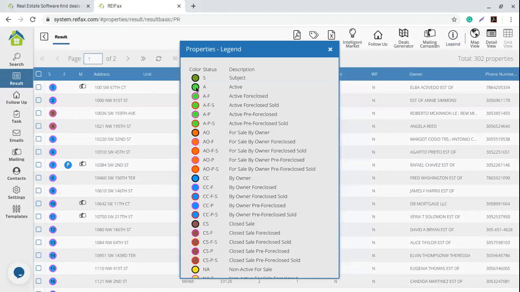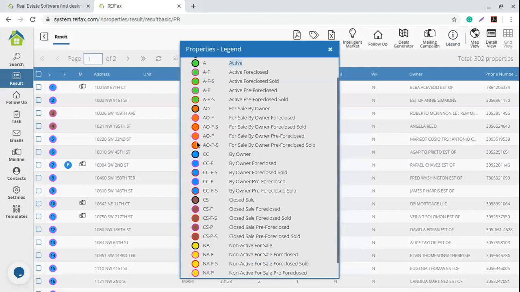Properties that are green are properties that are active for sale. They are listed with an agent. Properties that are orange, okay, are properties that are for sale by owner. The owner is the only person that is selling the property. Maybe the contact might be a cousin, a relative, a friend, okay?